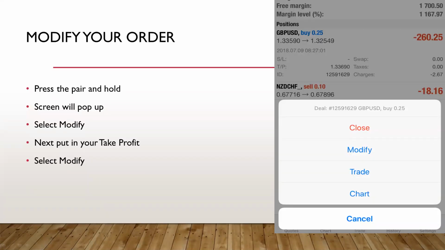Okay, you'll select modify. Once you select modify, this one right here to the left locks in your entry point. So when I say 10 pips from entry, this locks in your entry point. And then you will put in the 10 pips, which would be this. I'm going to show you how to calculate the pips. And your take profit is going to be this. Okay, so let me go over it again to make sure you got it.